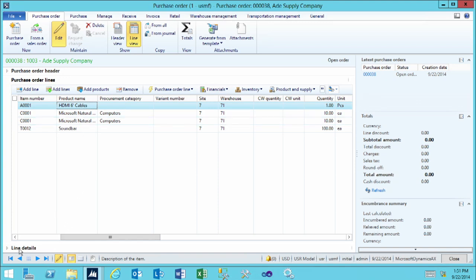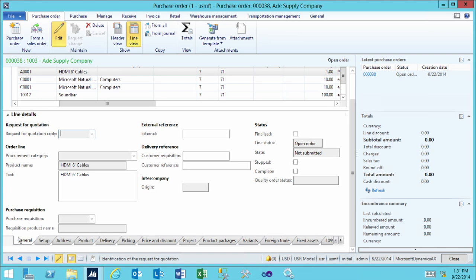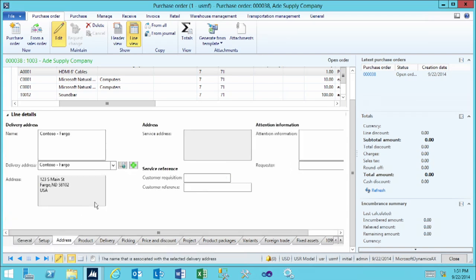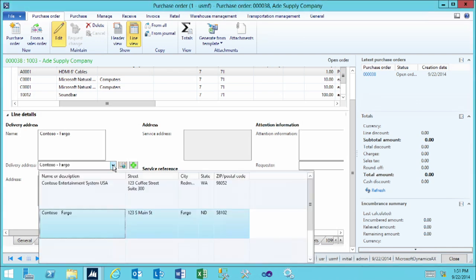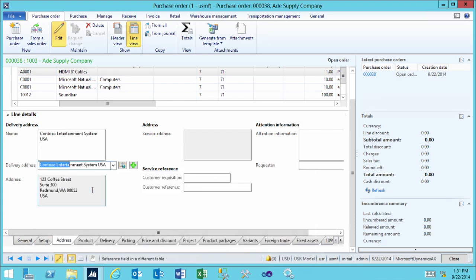I can go down to the Line Details tab and modify the address on just one line of the order. So with the HDMI cables line selected, I click the Line Details tab and then go to the Address tab. If an address already exists, I can use the drop-down box to select the address where I want them to be sent. So for example, instead of sending them to the main street, I want to send them to the Coffee Street address, so I select that address from the list.